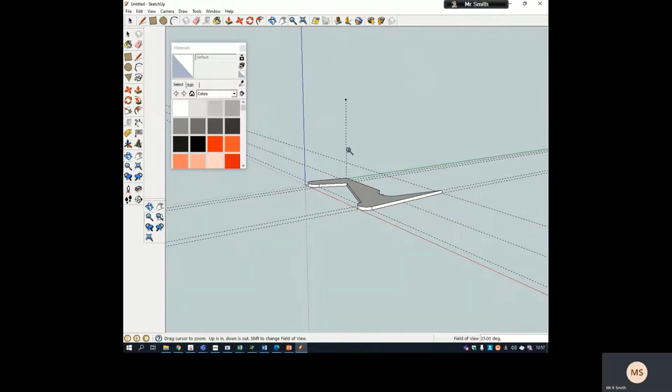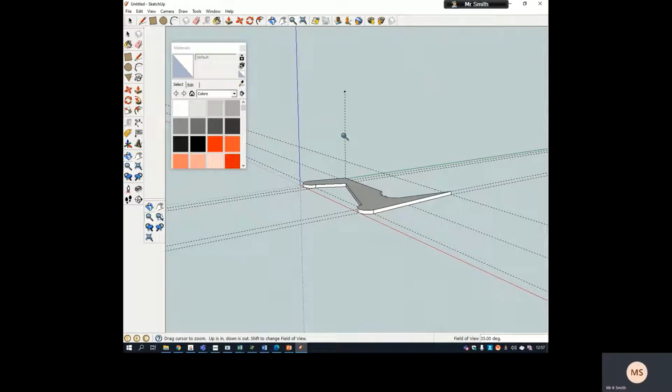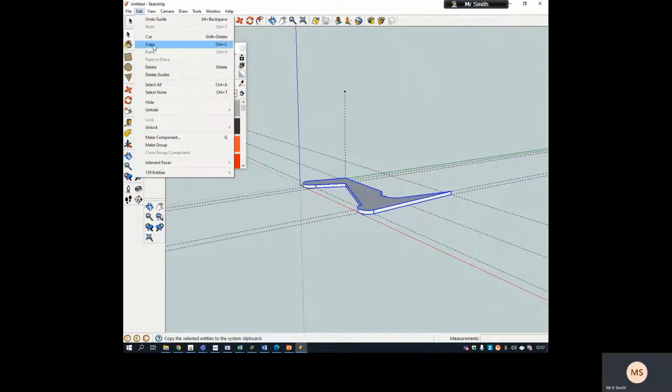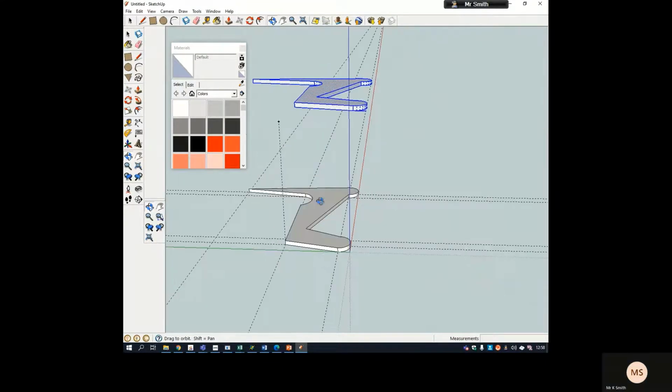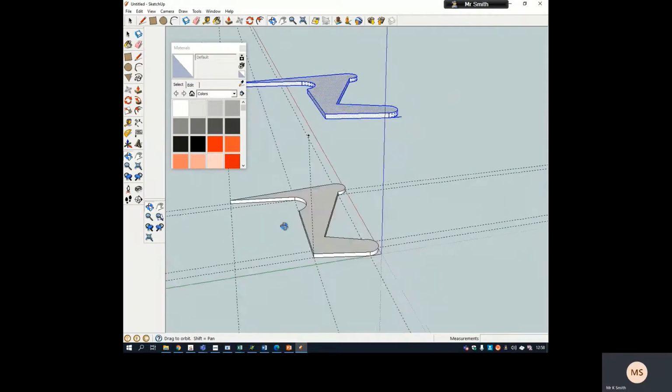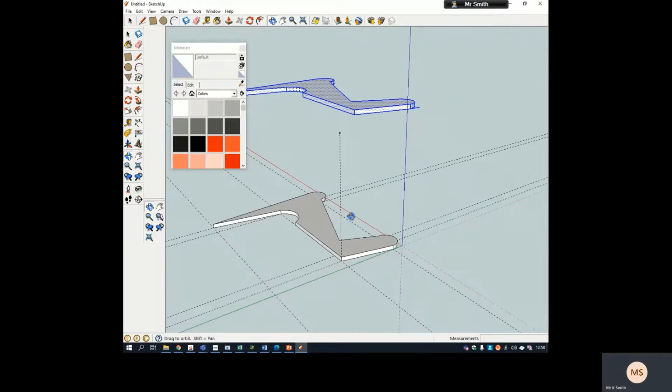Just going to zoom out so I can see it a bit better. So that's the point where I want the other side of this to go. Now with the arrow select tool, I can select around the whole thing, go to edit, copy, edit, paste, and now I can place it up here somewhere to start with. Now I'm going to orbit around it just until I can see and locate exactly where I want it to be.